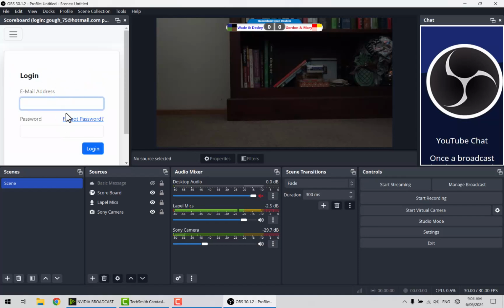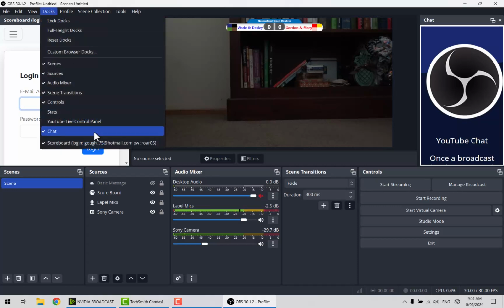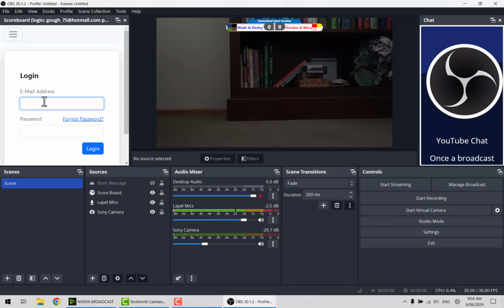Now if you go to use it and it requires the login, it's actually written up the top here. You can also see it in the dock. So it says the login is goff_75 at Hotmail and the password is raw05. So we just need to type that in if it sends us back to the login screen.